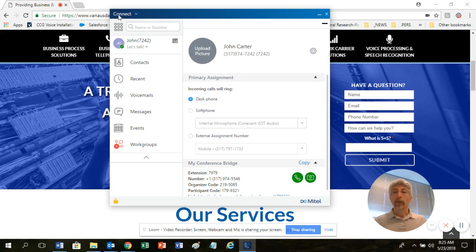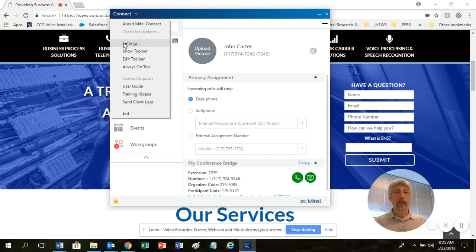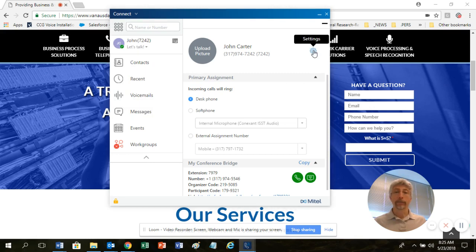I showed you a moment ago under the Connect Pulldown Menu option for settings. This is how you can customize your environment, but also know that this little gear here takes you to the same place.